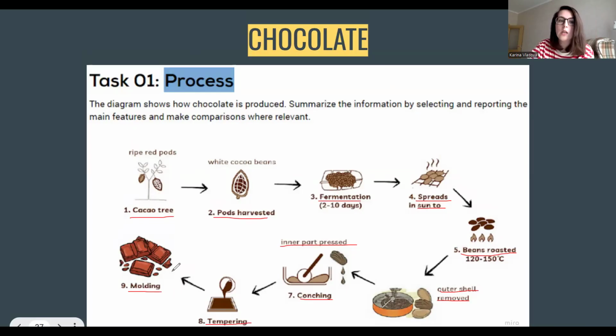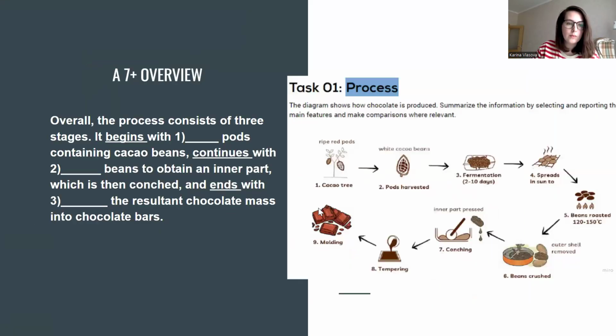Guys, let's look at the overview of this graph. Some words are missing. Let's work with these missing words. Please fill in the gaps.